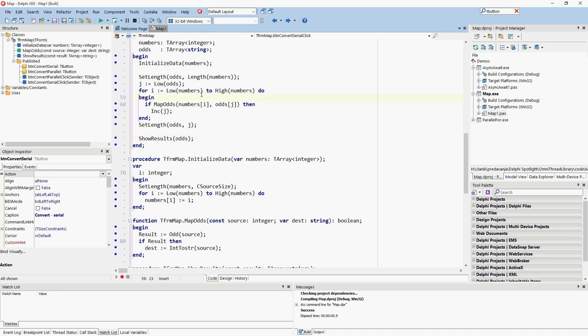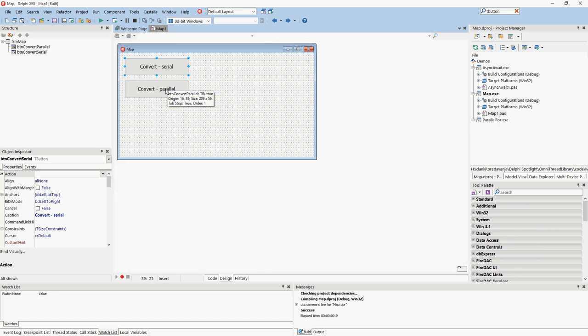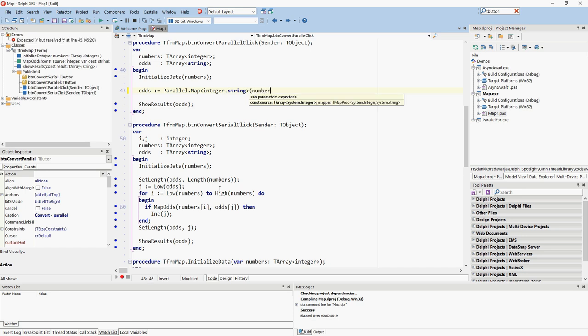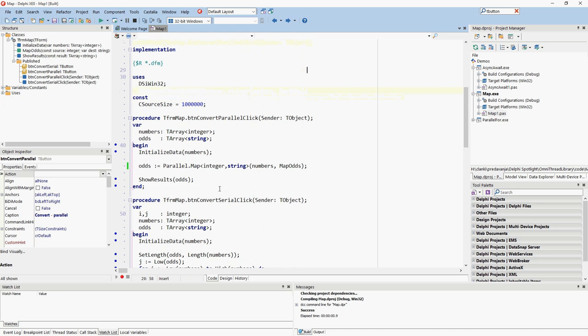But still, I will show you how to write a parallel version, because in a more general case, you will not be working with a simple and quick mapping function, but with something which takes lots of time. So the starting and ending part of this parallel version is just the same as previous, but, and that may be surprising, for parallel processing we only need one line. We just say odds, so result in array, is Parallel.Map, and we are mapping integer to string. And for source we are taking numbers, and this is our mapping function. And of course we need OtlParallel.